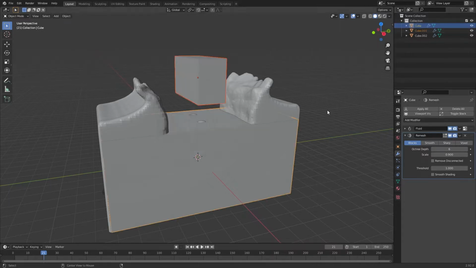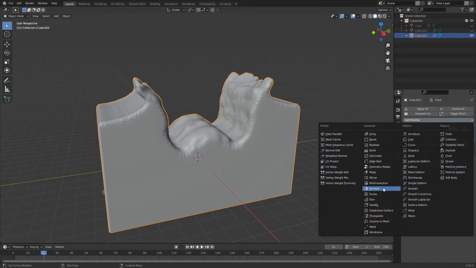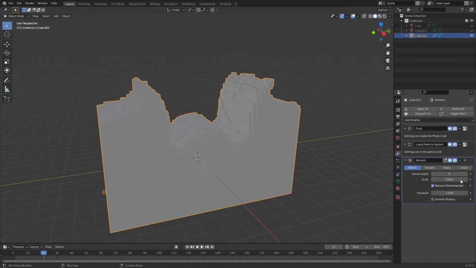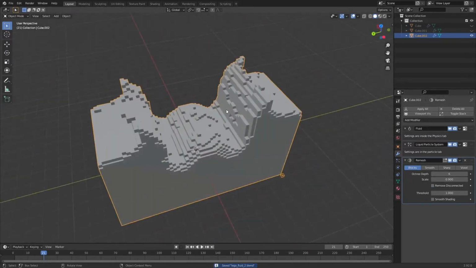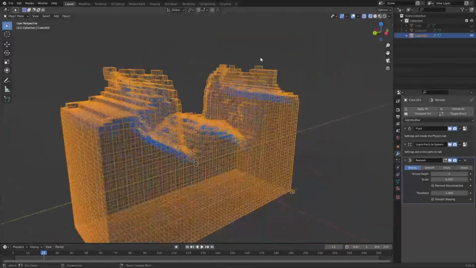We were selecting the hidden cube, not the actual mesh. So make sure to click on your proper mesh, add modifier, remesh, blocks. Want that about 6. Uncheck remove disconnected like that. And you see how it does this? It gives it the proper grid system.